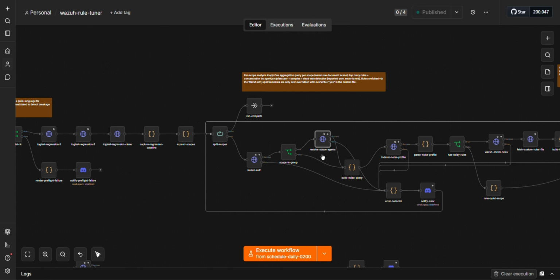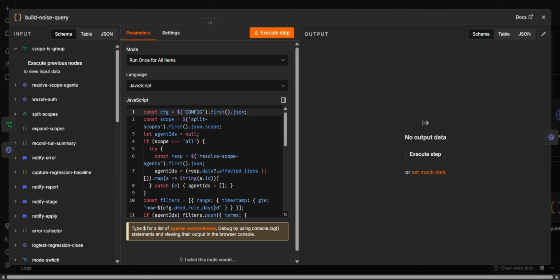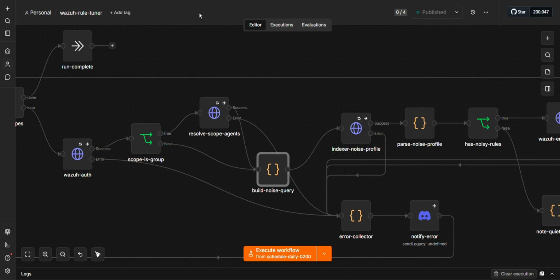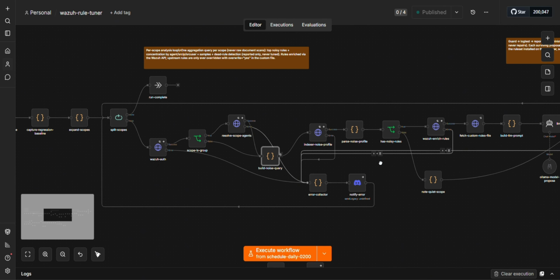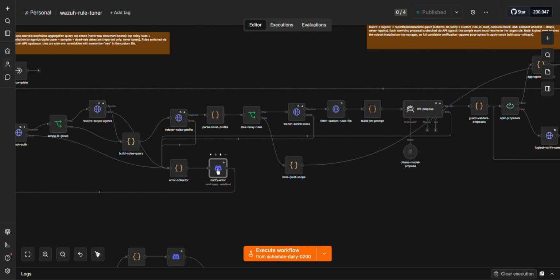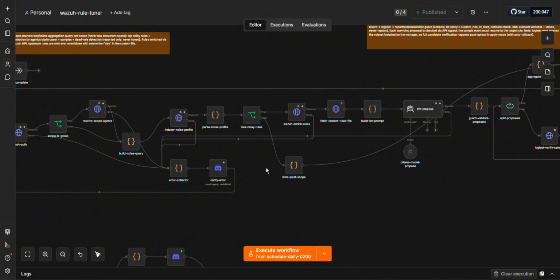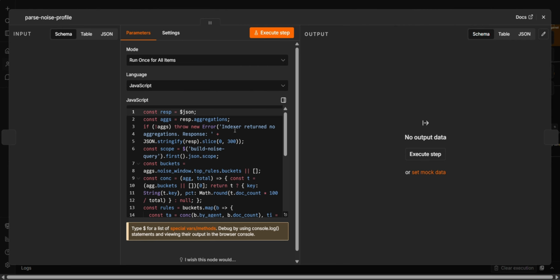Now the actual analysis, in 1 aggregation query per scope, never a raw document scan. It comes back with your noisiest rules and their concentration. What percentage of a rule's alerts came from a single agent, a single source IP, a single user? That number is what makes a rule tunable instead of just loud.